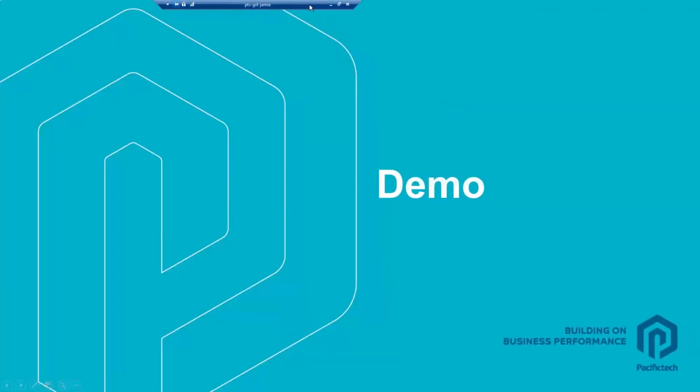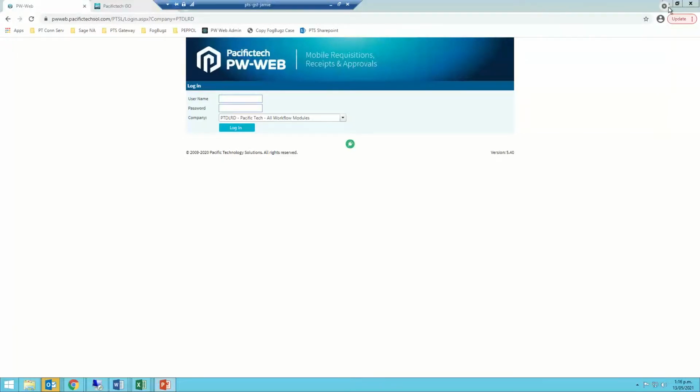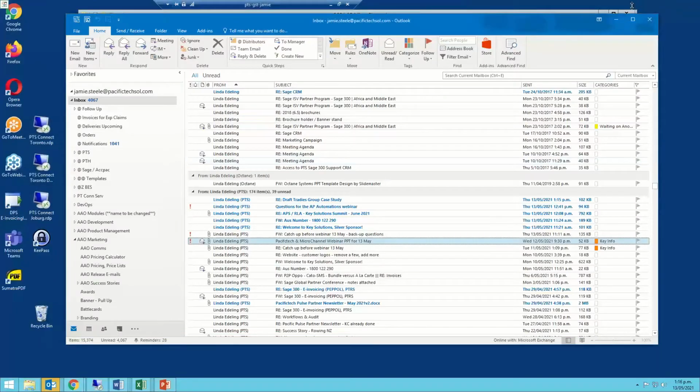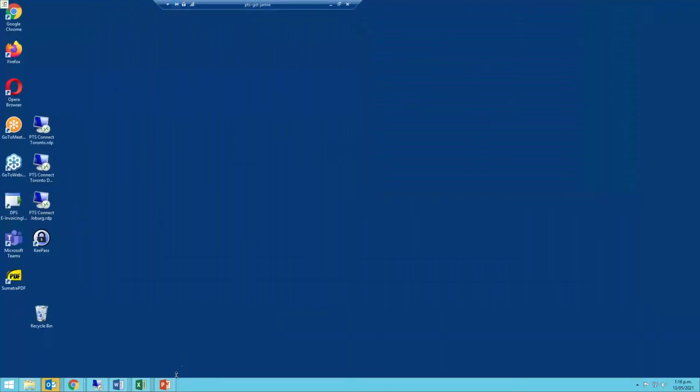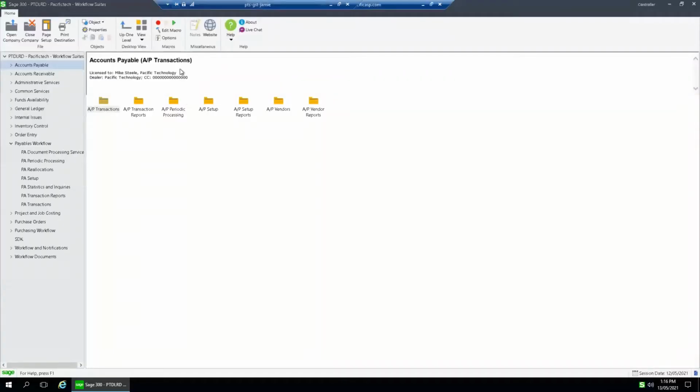All right, so that's all we're planning on doing in terms of the actual PowerPoint. So now we'll have a look at the software itself. So here's our Sage 300 desktop. You can see the payables workflow module sitting here, and it looks and feels like any other Sage module. You can see the setup in here.